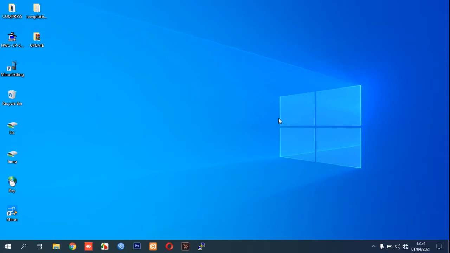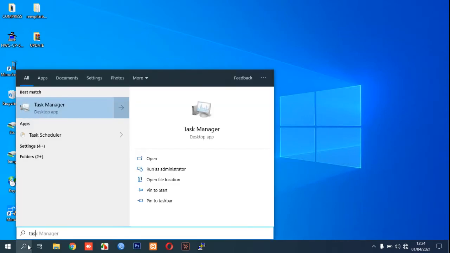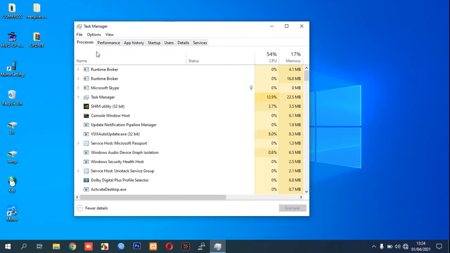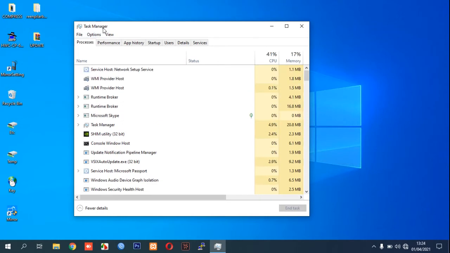In this video, we will show you 3 ways how to open Task Manager on Windows. First, if you are using Windows 10, you can just type Task Manager and then you can click and the Task Manager will open. This is method 1.